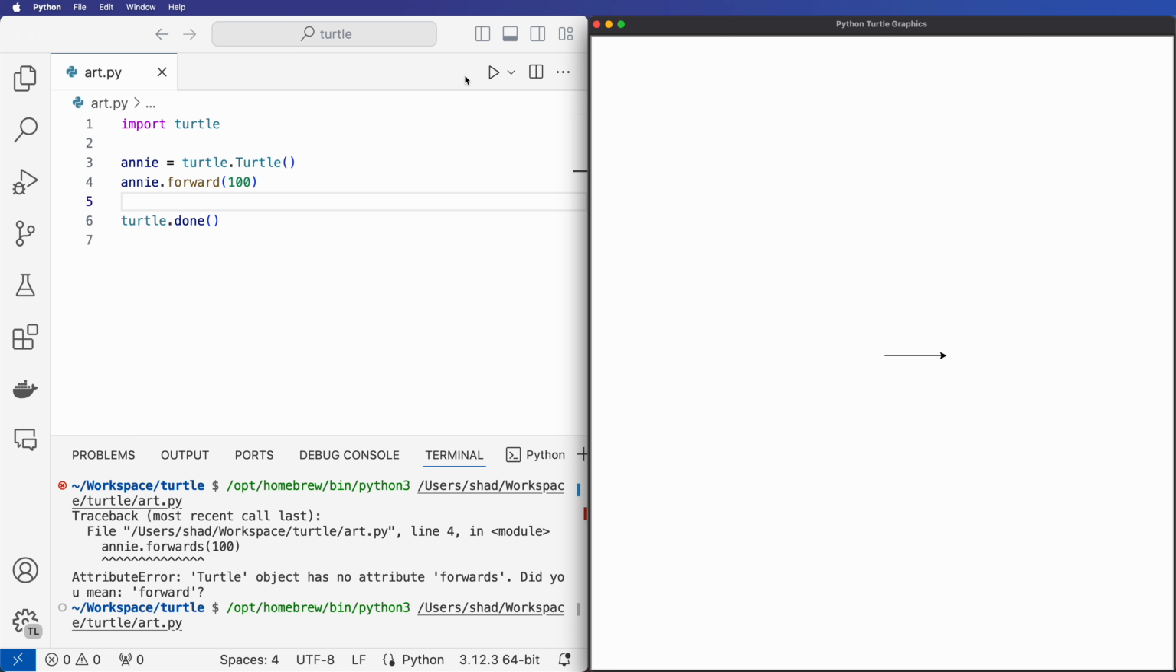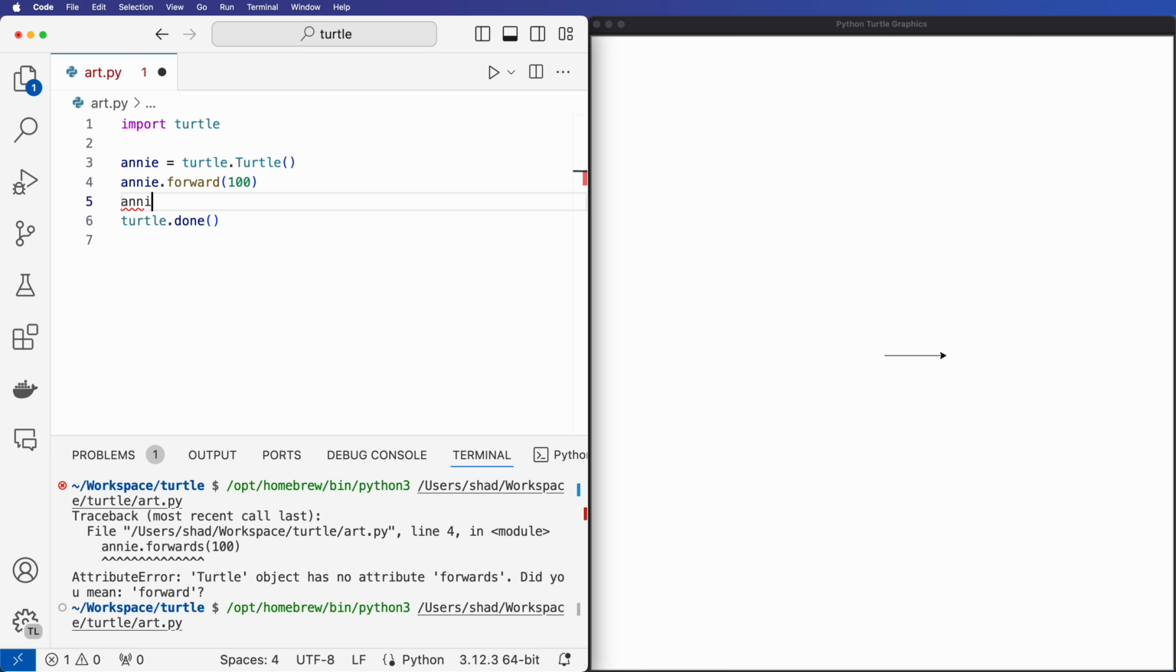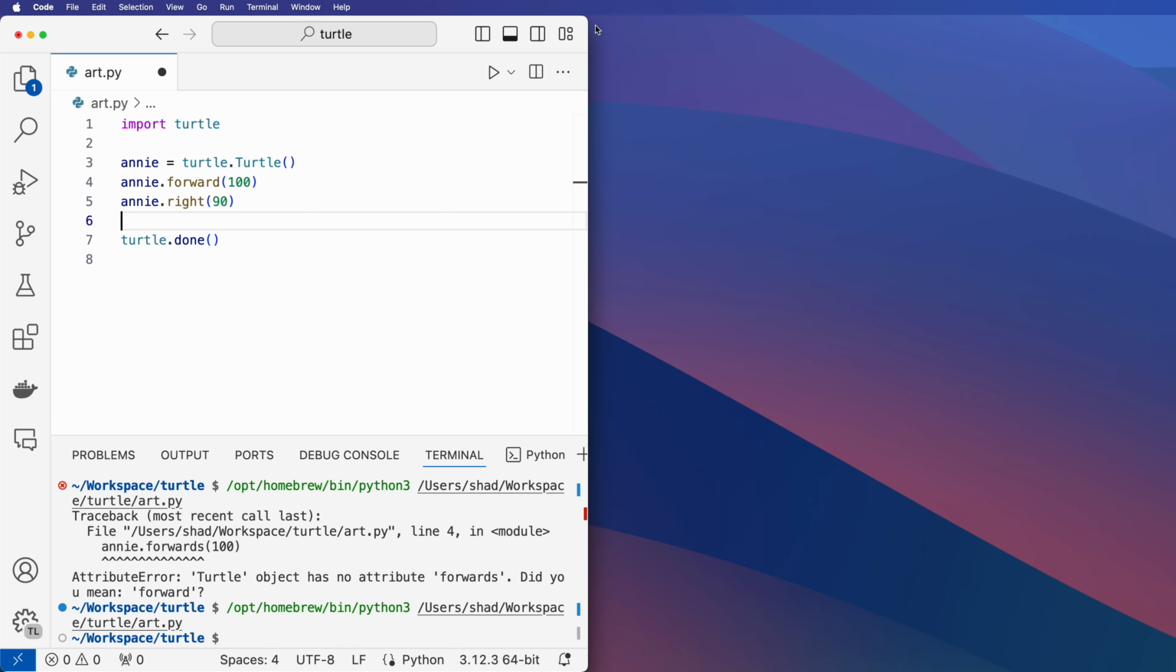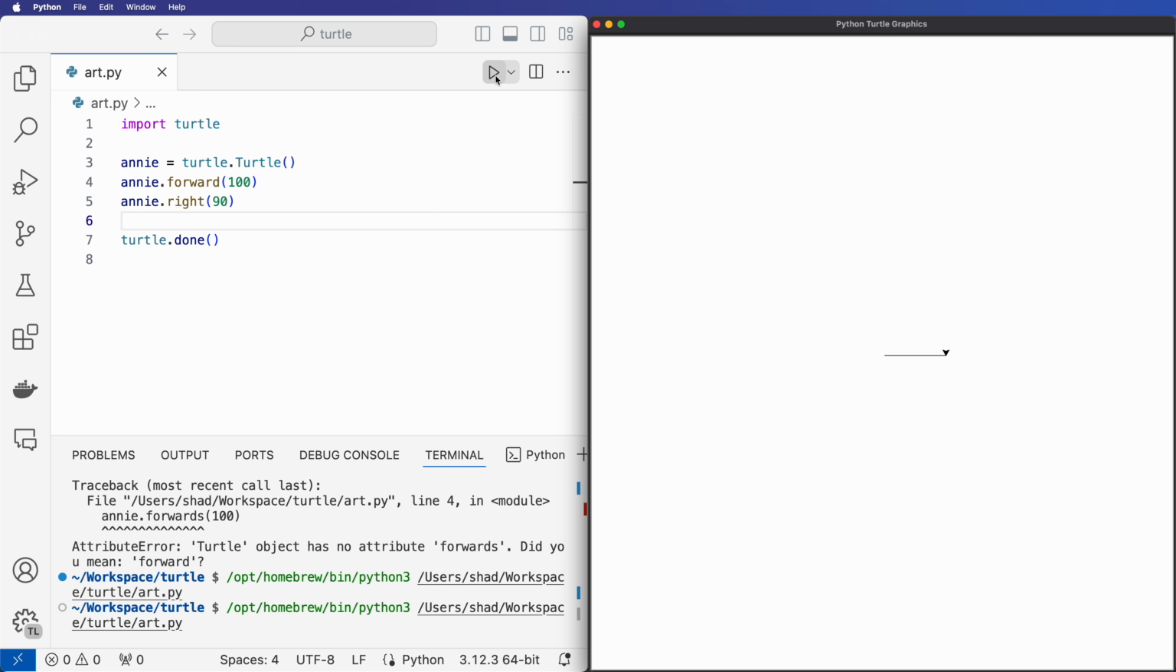Great. To get Annie to draw a square, we need to turn Annie by 90 degrees. So after moving forwards, we type Annie.right parentheses 90. This will make Annie turn to the right by 90 degrees. Okay, let's close the Turtle Graphics window and run our program again. Now we see that Annie is facing down. That's exactly what we want.